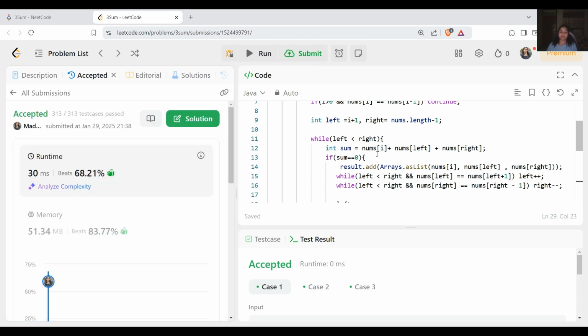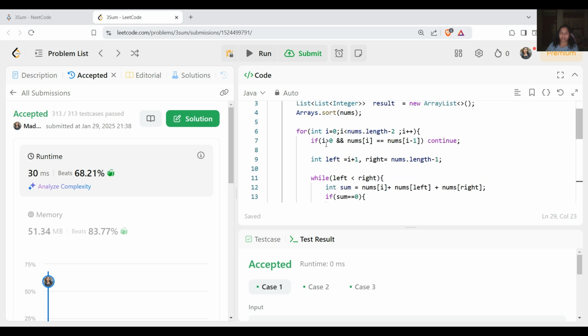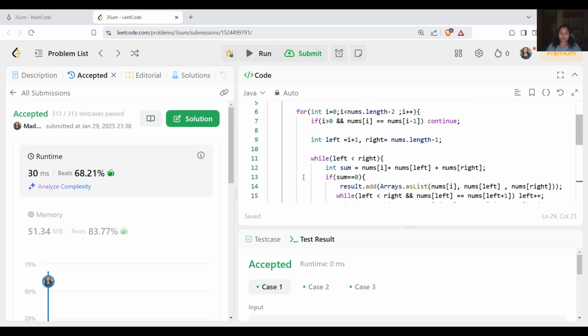So if we analyze the complexity here, the sorting takes n log n. We are doing the sorting at line number 4, and after that comes the two pointer traversal. As you see, inside the for loop we have another while loop, and inside that there is another while loop. So while traversing we are taking n square only. So the overall complexity of the solution is n square, right?